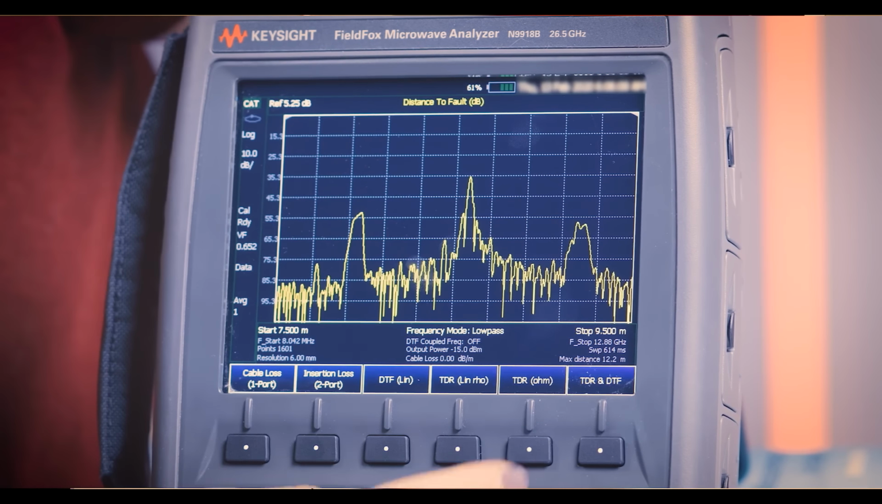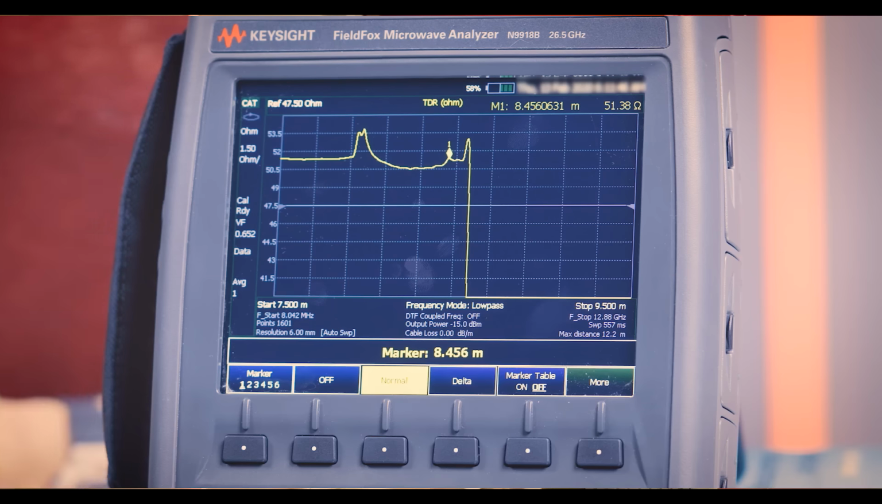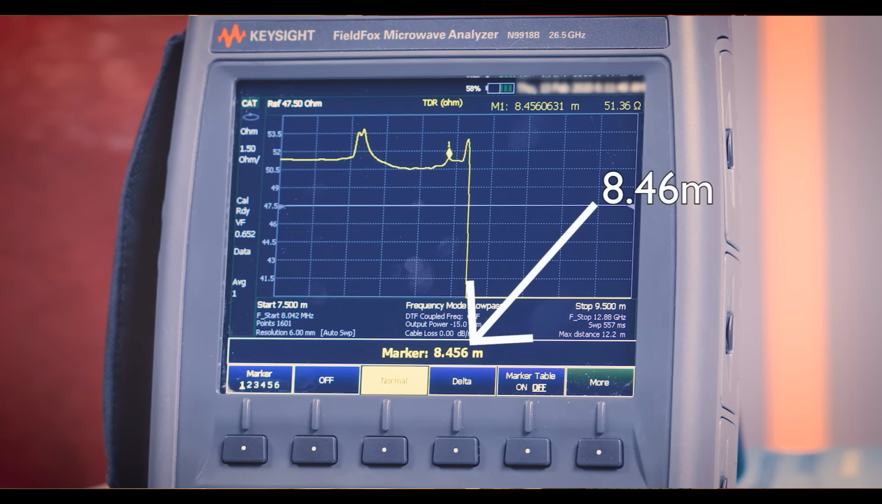So, I'm going to switch to a time domain reflectometry or TDR measurement to get a little more information about this fault. Because the signal increases, we know that this fault is inductive, which can be useful when determining what is wrong with the cable and how to approach the problem. So I'll place a marker near the fault. We can see here that it's located around 8.6 meters down the cable.